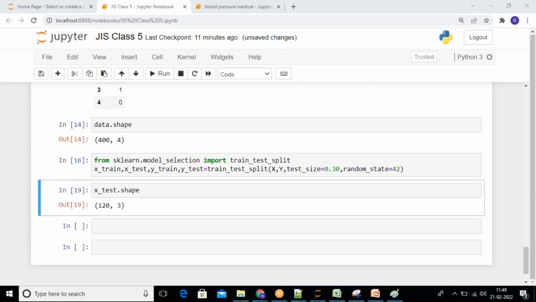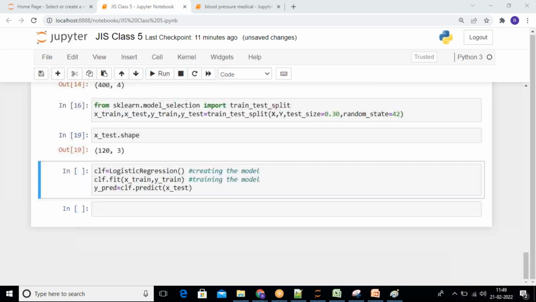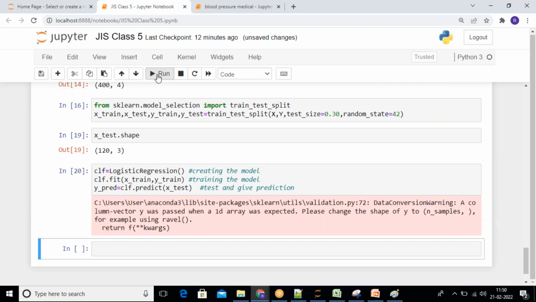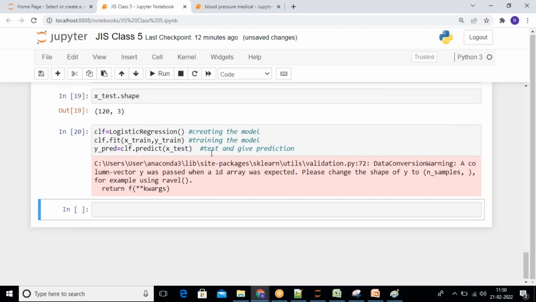Very good. Now we need to create our model, fit the model, and go for the prediction. Create our model, fit the model, and go for the prediction. Test and give prediction. That's it. See, our model is excellent.